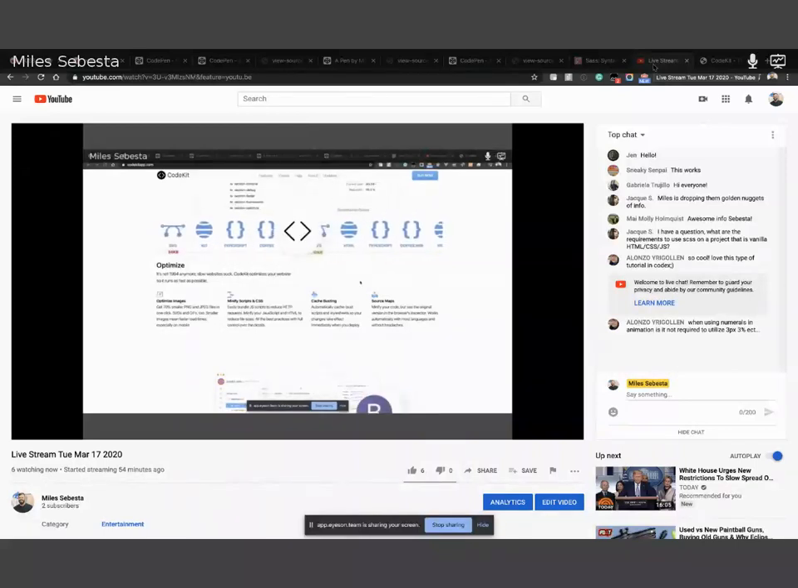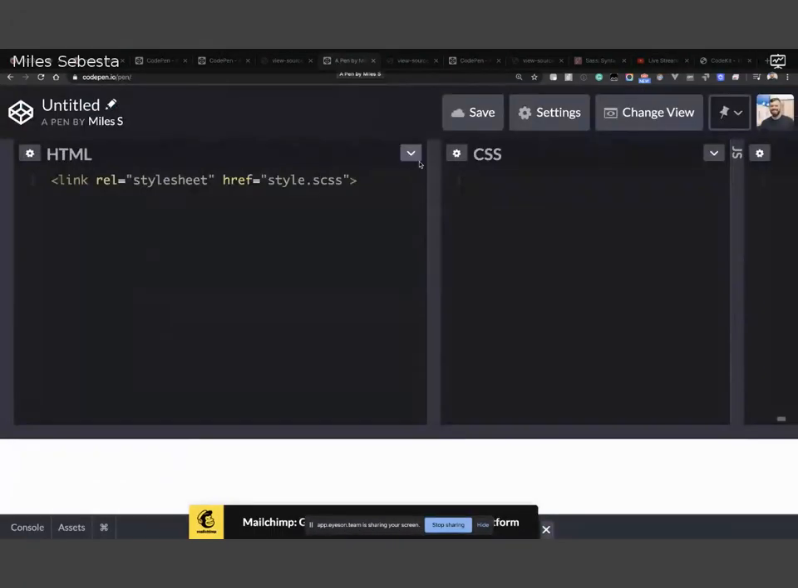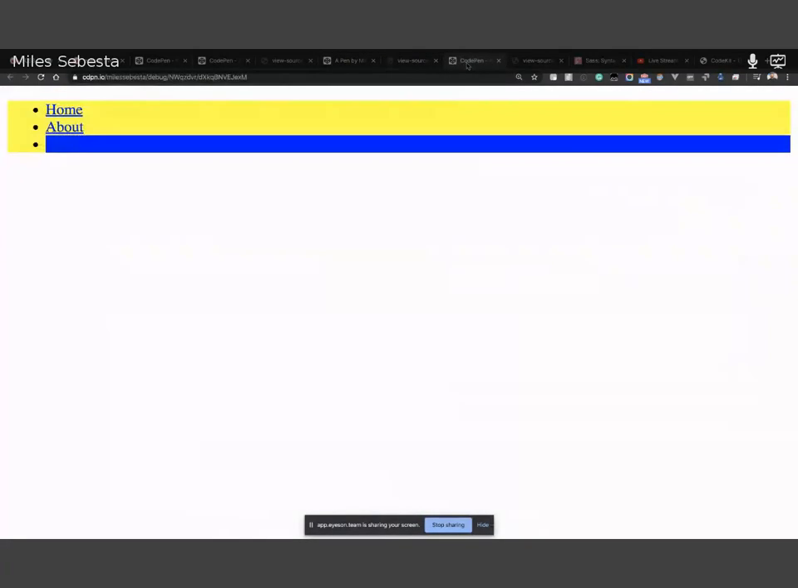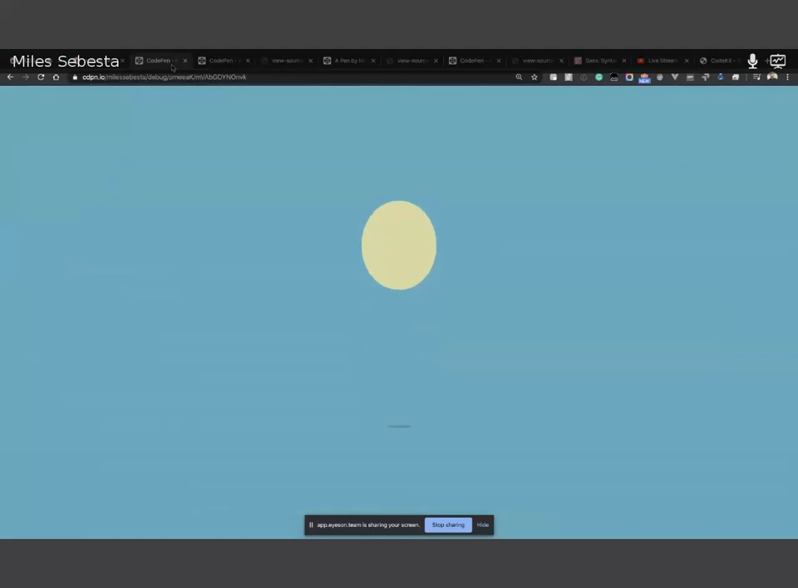So then I have another question: when using numericals in animation, is it not required to utilize 3px, 3%, etc.? So you do have to. Let's go back into here. And I probably cleared it all out, right? Because I'm a dummy like that.